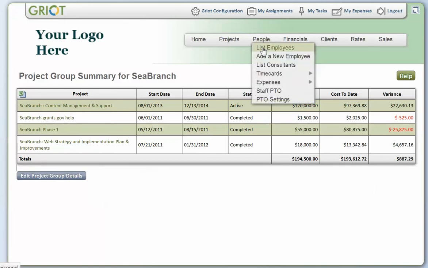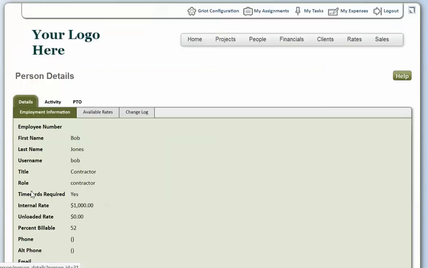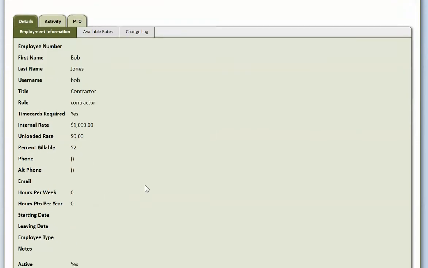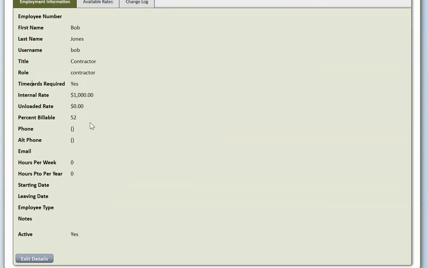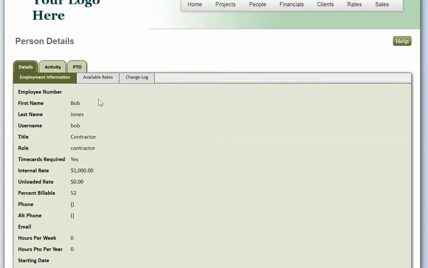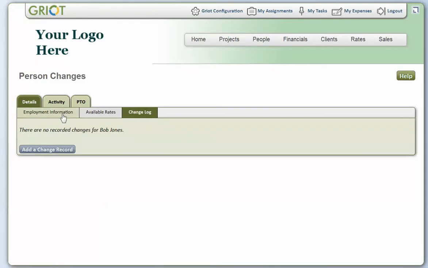Griot also lets you manage all of your employees, coming in here and listing their internal rates, their unlimited rates, how much percent billable they're meant to be, what kind of PTO they're allowed, available rates for this individual, and then a change log, so you can actually track when people go up and down in hours, and then also looking at their different activity.